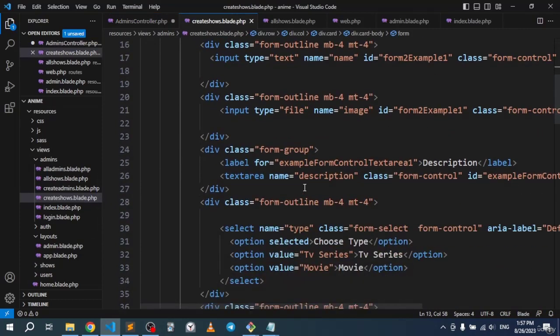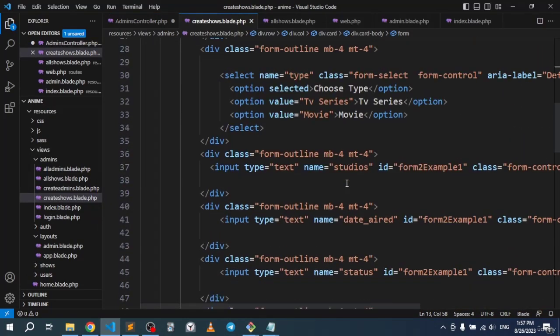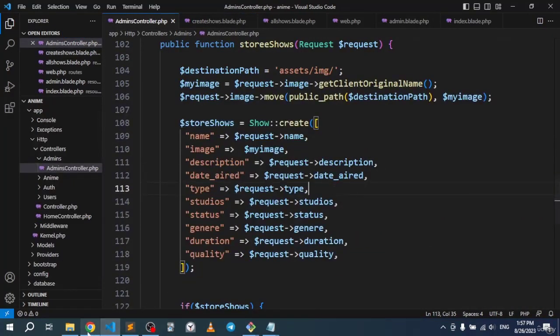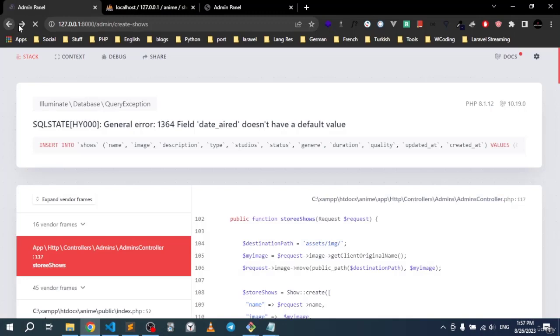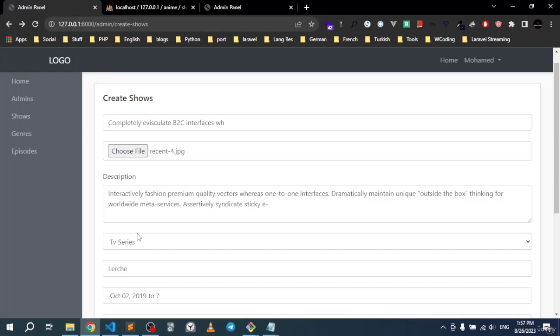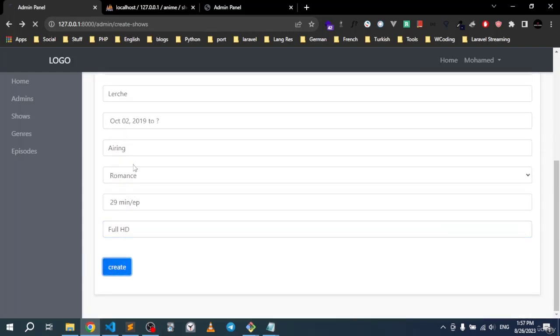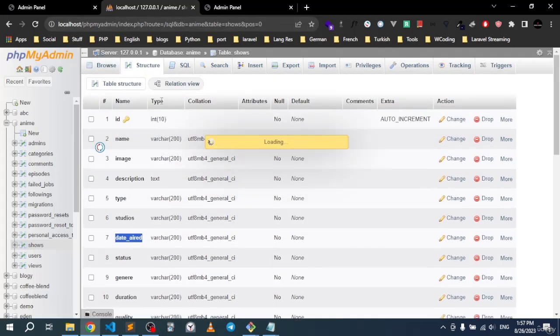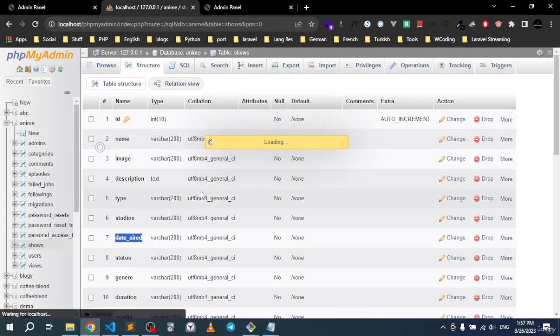So if we go to the form, there it is. We actually have the input right here, which is great. So let's save now. Let's go ahead and just try, let me see. Yeah, click create. All right, so there we go. Show created successfully. There it is, the title, and there it is, the image, the type, the date aired, all of that. If we simply click browse now, we will see our third show.